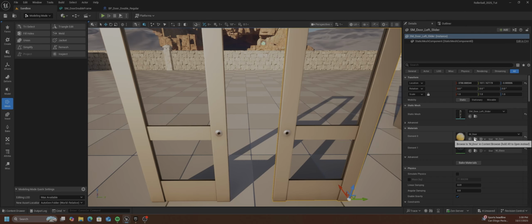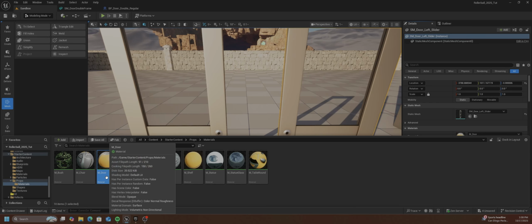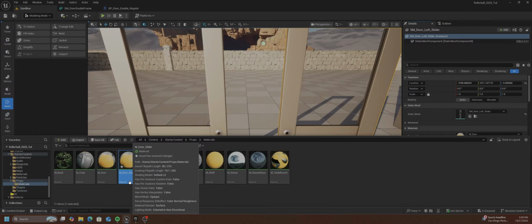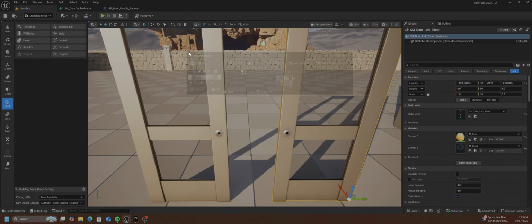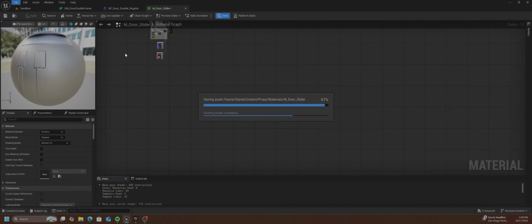So the first thing we're going to do is go in, right here where it says element 0 with the door selected, and hit the little folder. It's going to take us to the one that says M door. I'm going to duplicate this because, again, we don't want to modify the original, since we want the other doors that have doorknobs to stay looking correct. We're just going to backslide this and call this door slider, so M_door slider for the material. If I double click on it and open it, do a save all so we don't lose it.